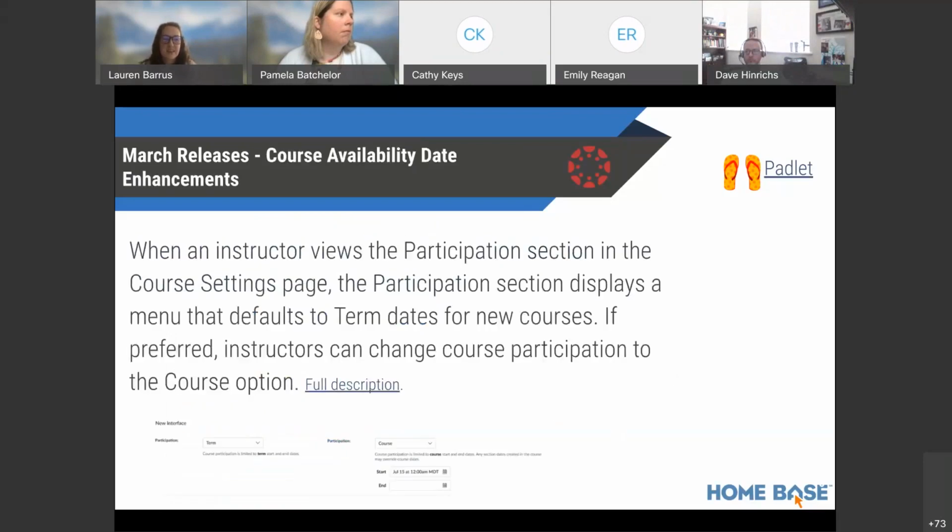The other thing that came here is course availability date enhancements. So in the course settings, there is now, by default, it will show the participation will be the term. So this is the default. This is what we recommend. And what this means is that students can participate based on the term dates brought over from PowerSchool.